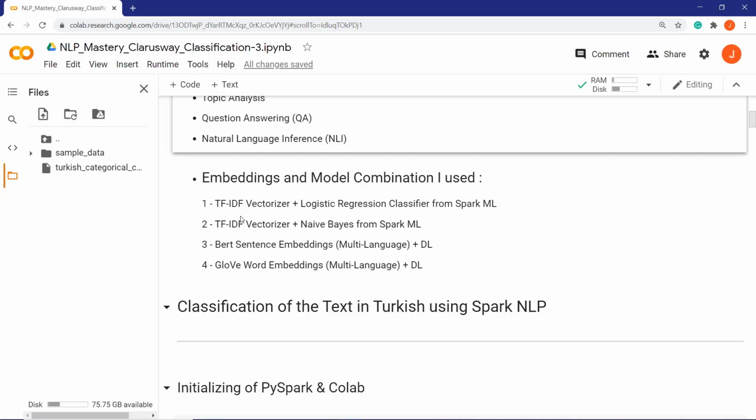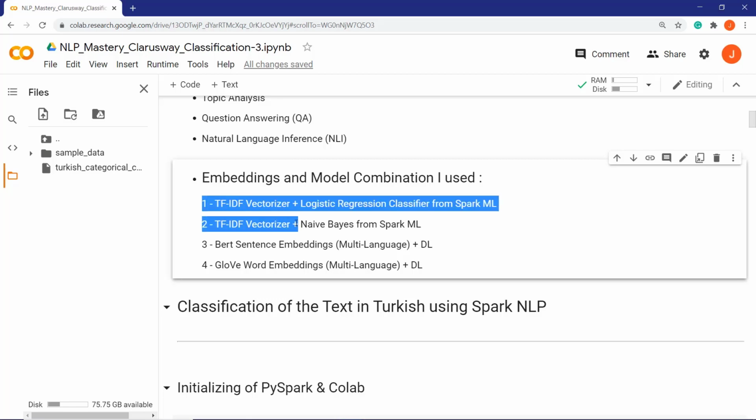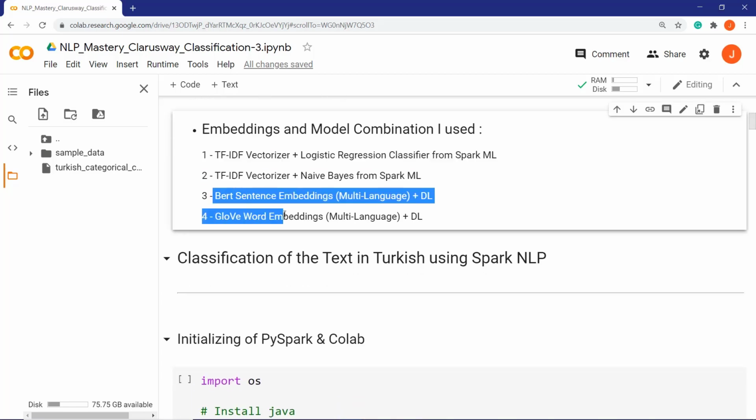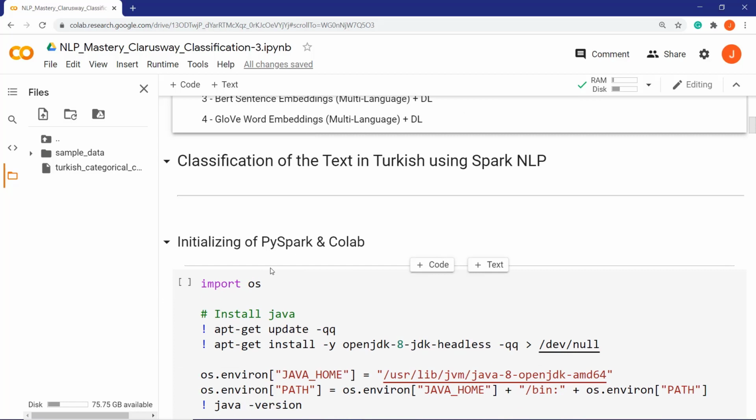In this video, the embeddings and models combinations I used are TF-IDF vectorizer plus logistic regression classifier from the Spark machine learning library. And again, TF-IDF vectorizer and naive Bayes from the Spark machine learning library. In these two tasks, I trained my own embeddings, as you can see. In the last two, I used pre-trained word embeddings: the first one is Bert sentence embeddings and deep learning, and the second, GloVe embeddings and deep learning algorithms. Let's dive into the code of the classification.